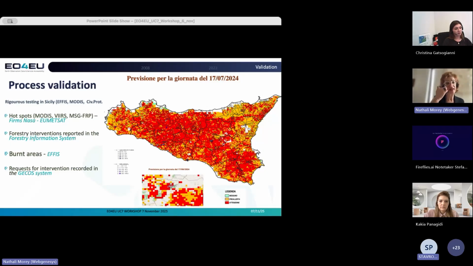fields of NASA, and the fire radiation power product from MSG. Also, we compare with the data sets of interventions provided by the Forestry Information System and the GECOS system, which is active in Sicily. And also another element of comparison, the burnt area provided by the platform EFIS.